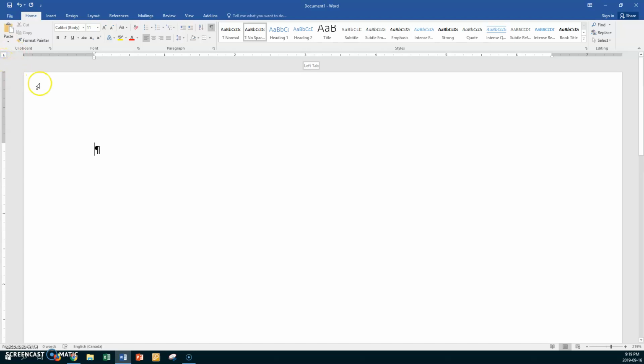All right, let's put a left tab at 1 inch, and then let's change it to center, and we'll put a center tab at 2.5, and then let's put a right tab at about 4, and then let's put a decimal tab at 5.5. All right, we have 4 tabs. This is a left, this is a center, this is a right, and this is a decimal tab.